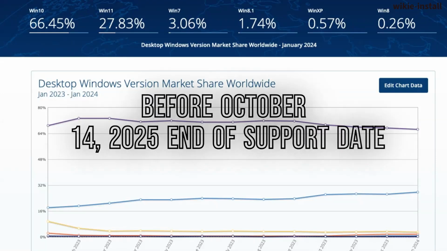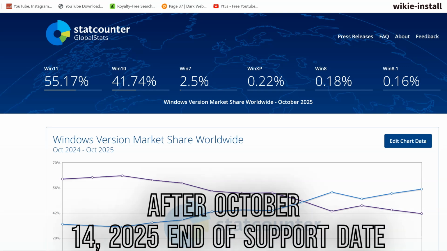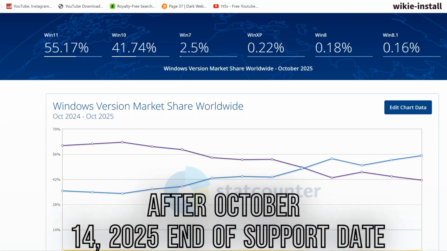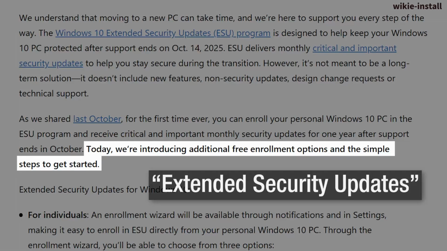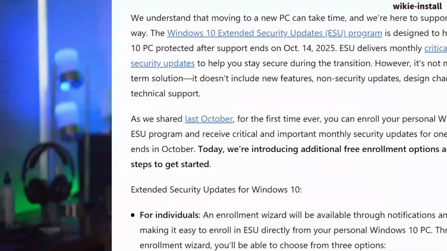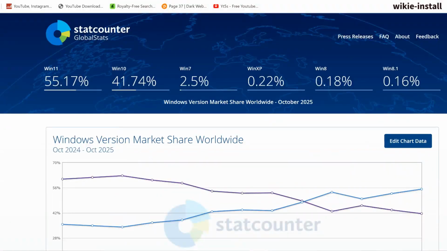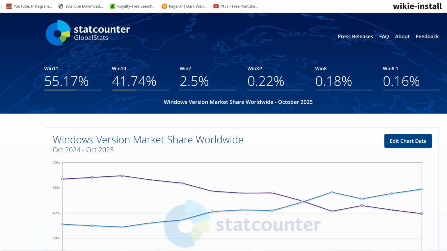Microsoft recognized the demand to remain on Windows 10 and announced that ESU will be free for an extra year. This is a big shift from the previous consumer cost of $30. You will actually have three options for how to get these extended updates. They even created an enrollment wizard to get the extended update that I can show you.